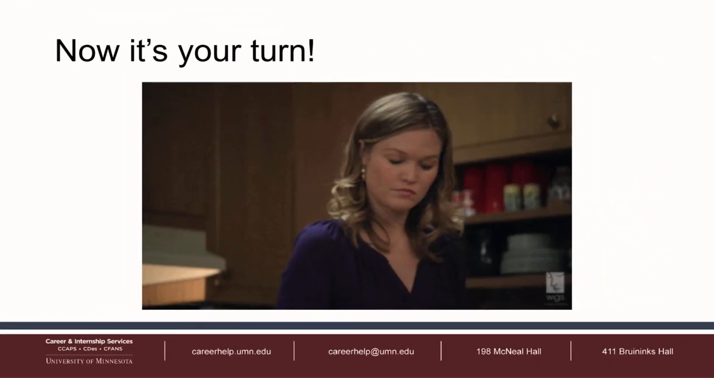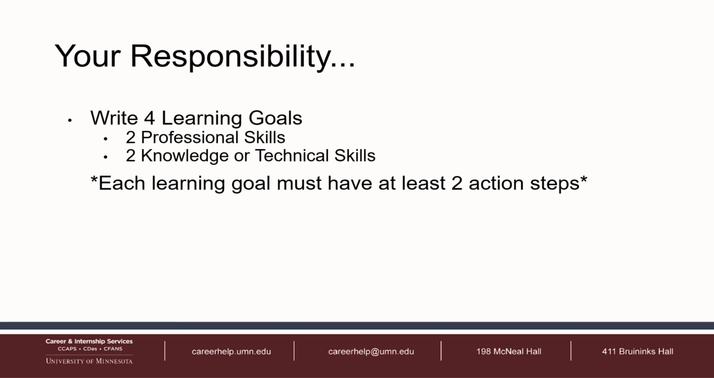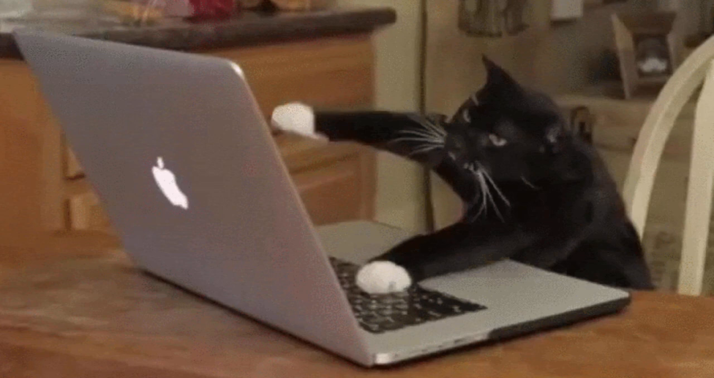Now it's your turn. As I mentioned earlier, one of the important summer activities is for you to write learning goals at your internship. On our Canvas site, there is a template with more details on this assignment along with the due date. There are many examples of learning goals. Review these if you are uncertain about how to write these. For this activity, it is your responsibility to write 4 learning goals, 2 professional ones and 2 knowledge or technical skills. Each learning goal must have at least 2 action steps. Now be sure to go to the Canvas site and take a look at all the resources we've got for you. Have fun!